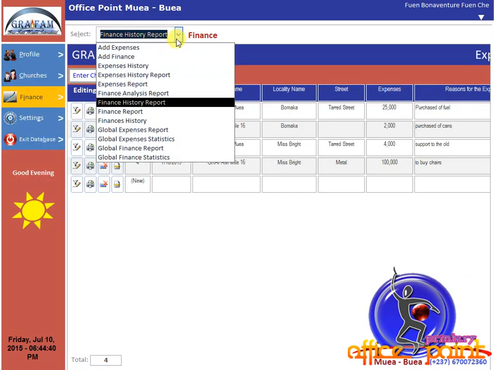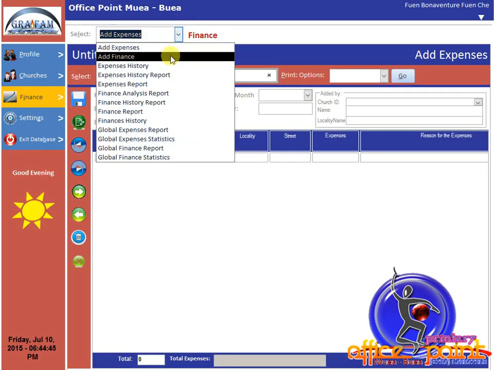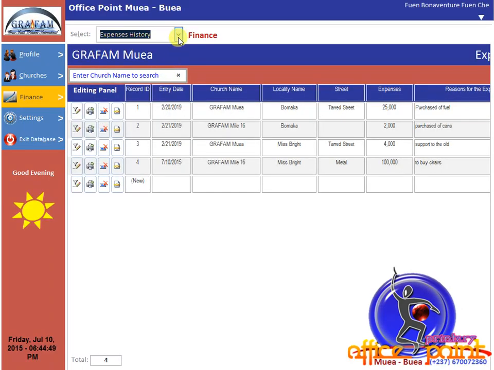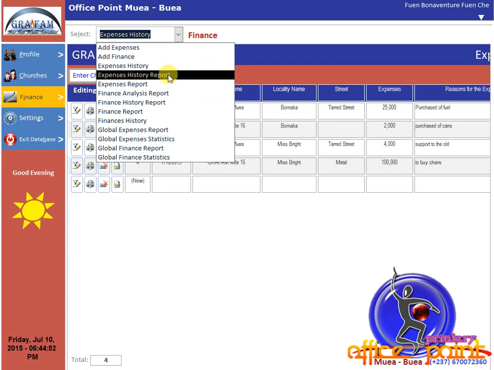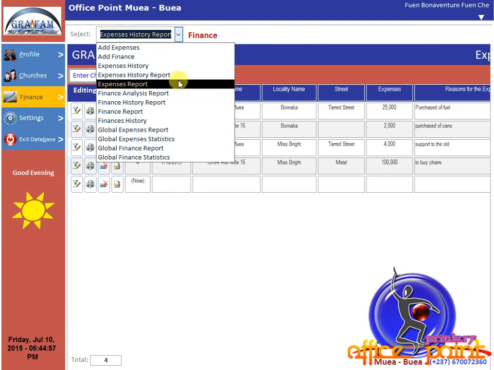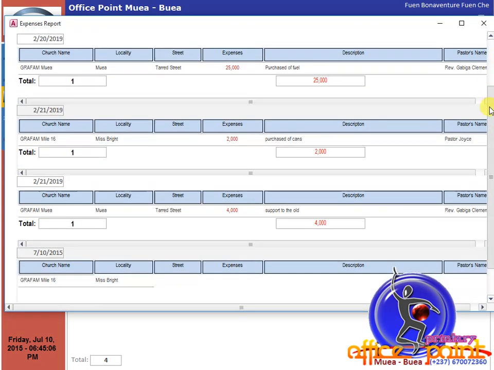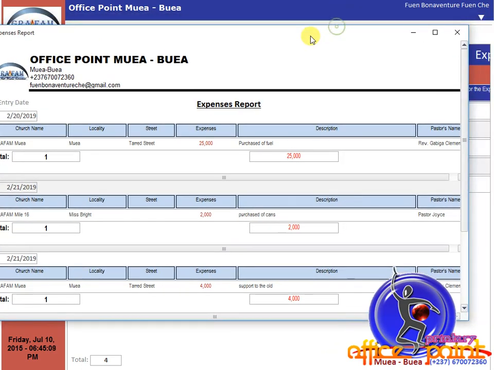So far we have looked at adding expenses, adding finances, the expenses history, and the expenses history report. We have also looked at the expenses report. This is the expenses report now. It can also be printed out, kept, and presented to the necessary authority.